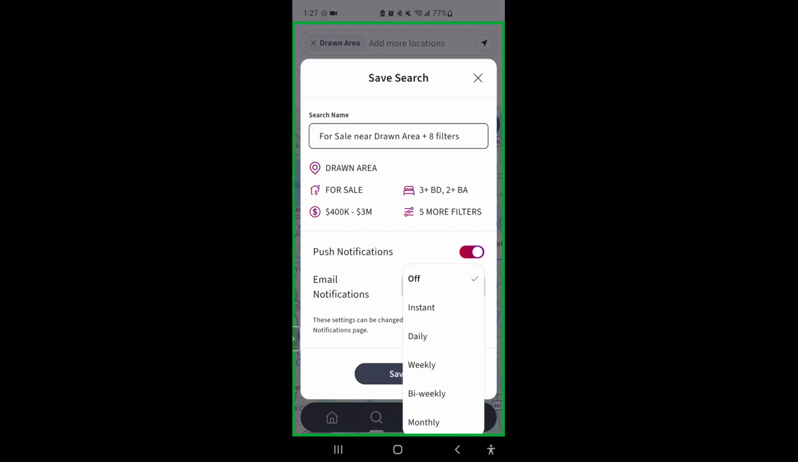So instant is going to be a lot of emails, so they might want to know that. Daily, we'll just send one recap email daily, so they can just get one email every day, and it will let them know all of the properties that became available that day if there were any changes on properties popping up on their saved search. Weekly, bi-weekly, or monthly, just depends on what they're looking for.